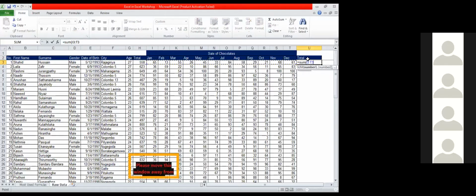So I shift control from January to December, and then I close bracket and press enter. Get 558. So if you even move your cursor and see the total there, you can see the value here. Excel also does it for you, sum 558. That's what we worked out here.